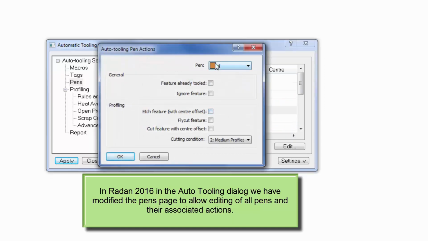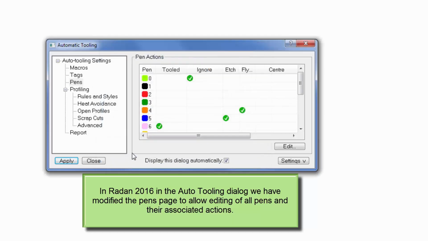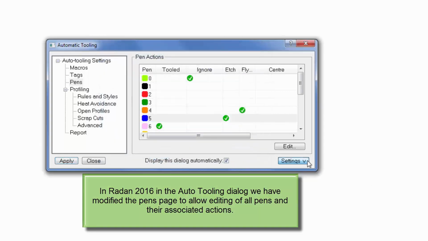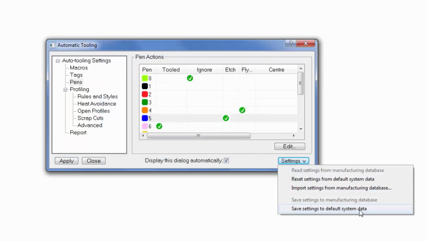Here, by clicking on pen number 4, I can specify that features of this pen should be fly cut, and I can set the cutting condition associated with this. Here I'm clicking on pen number 5, and you can clearly see that features of this pen will be etched. Of course, all of these settings can be saved back to your manufacturing database.